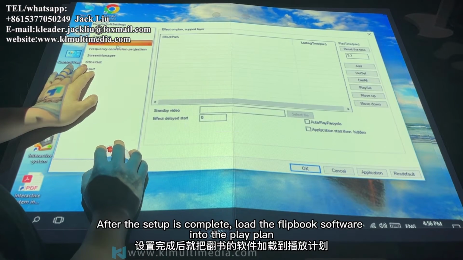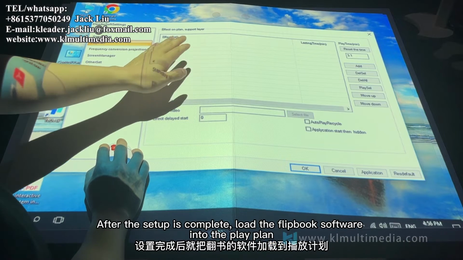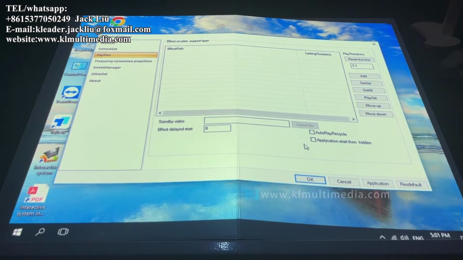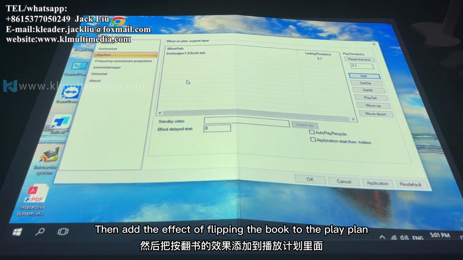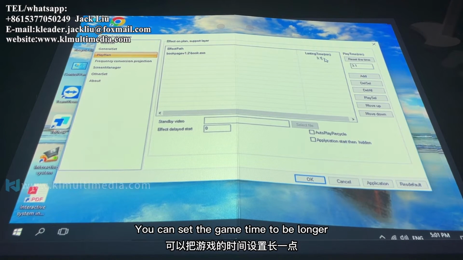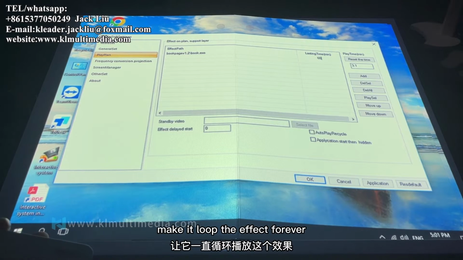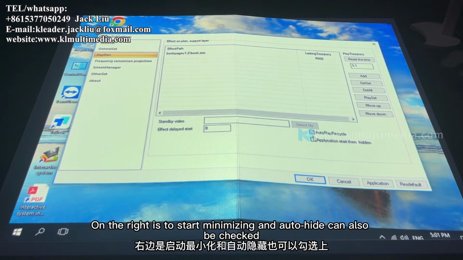After the setup is complete, load the Flipbook software into the play plan. Then add the effect of flipping the book to the play plan. You can set the game time to be longer. Make it loop the effect forever. On the right is to start minimizing, and auto hide can also be checked.